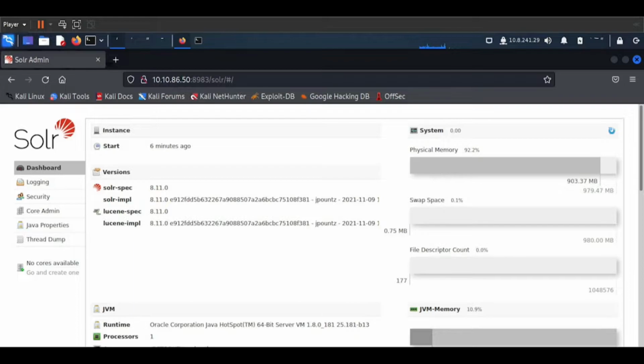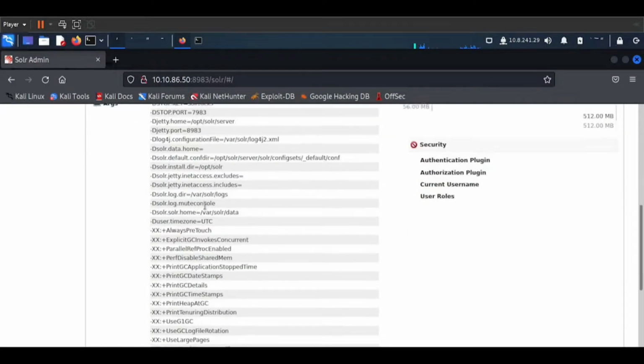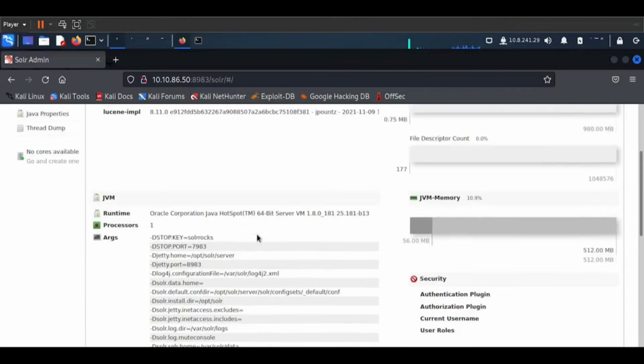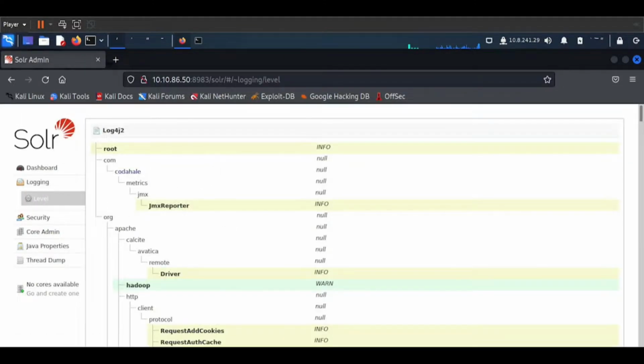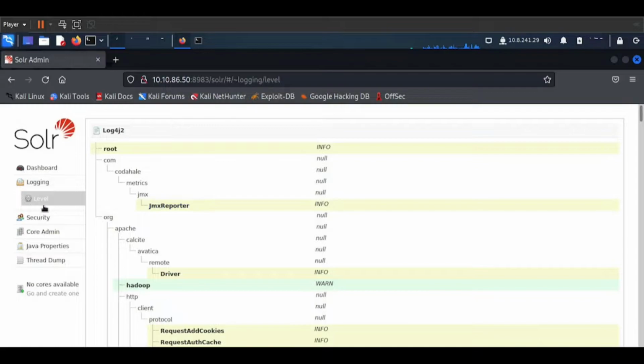So we've got a dashboard with just some information, so the version, system usage over here, some arguments that the Java virtual machine is running with. In the logging section, it shows some logs, so there's a warning here. Level Log4j2, that could be interesting. But this is just some more information about how the logging is working.